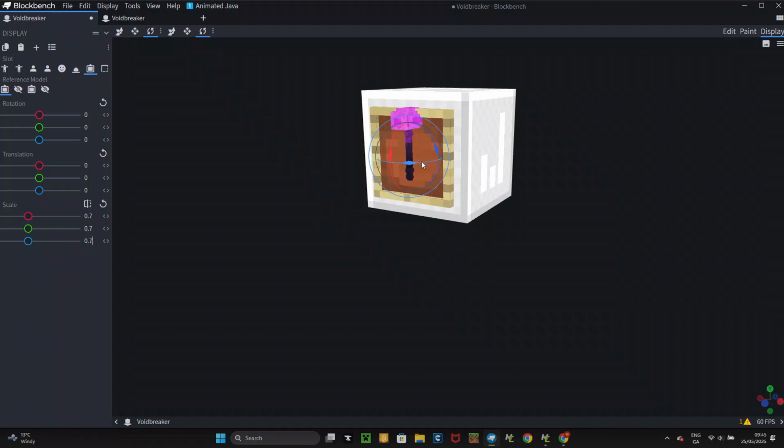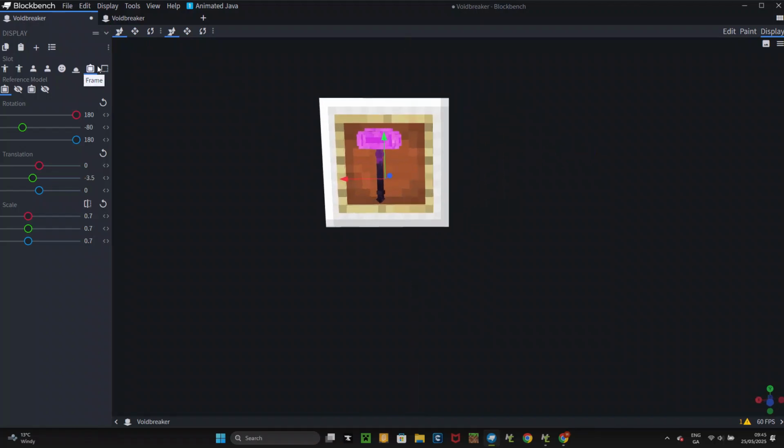And then I'm just going to move it down, rotate it around a bit. And yeah, that's about good. I'll just make that -80. So now if I move it down into the center, and yeah, that's fine.